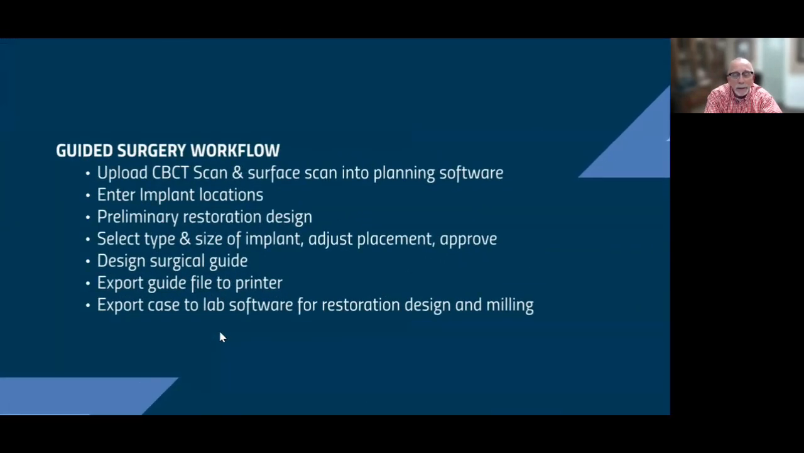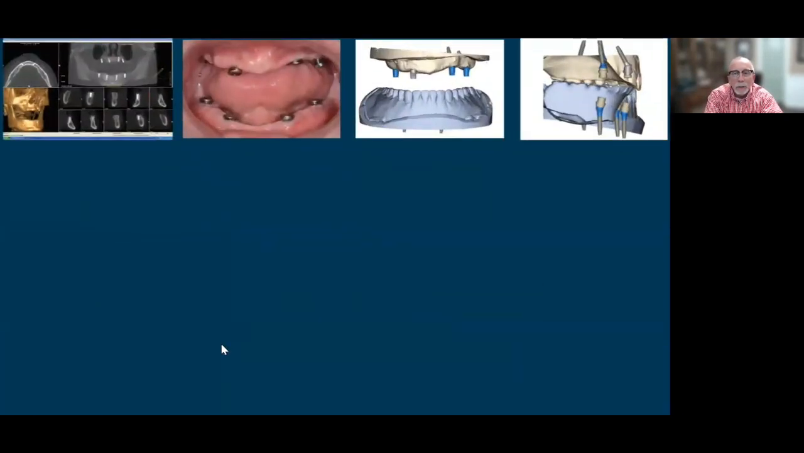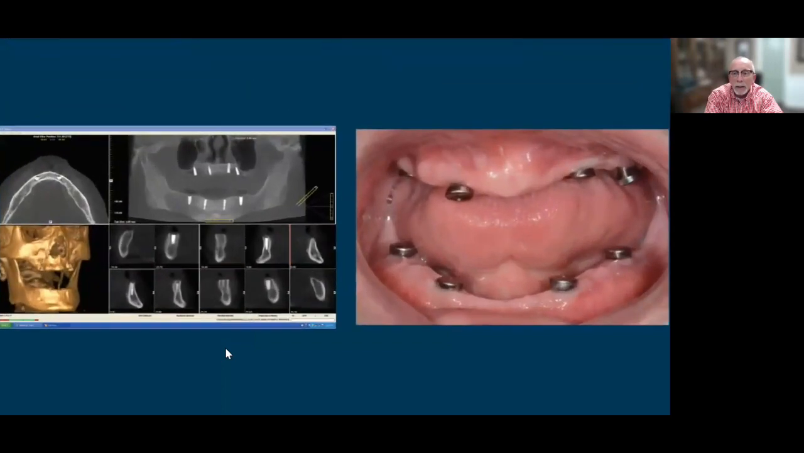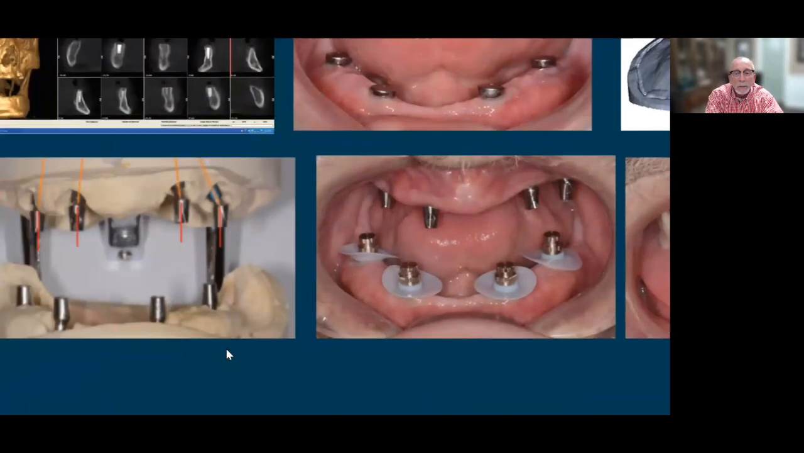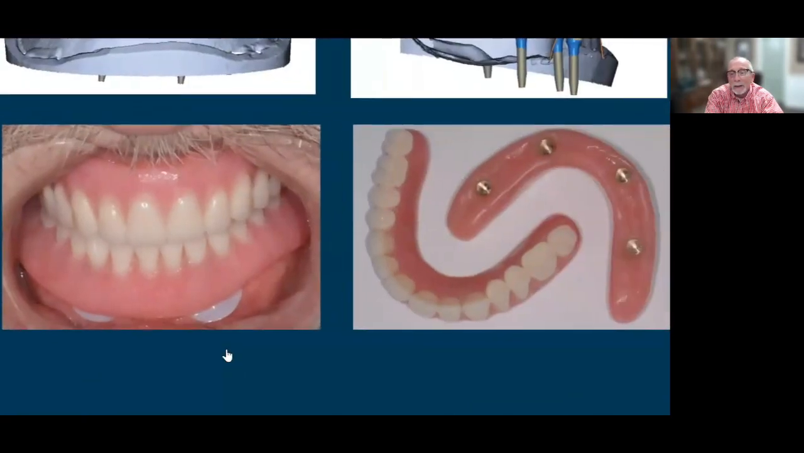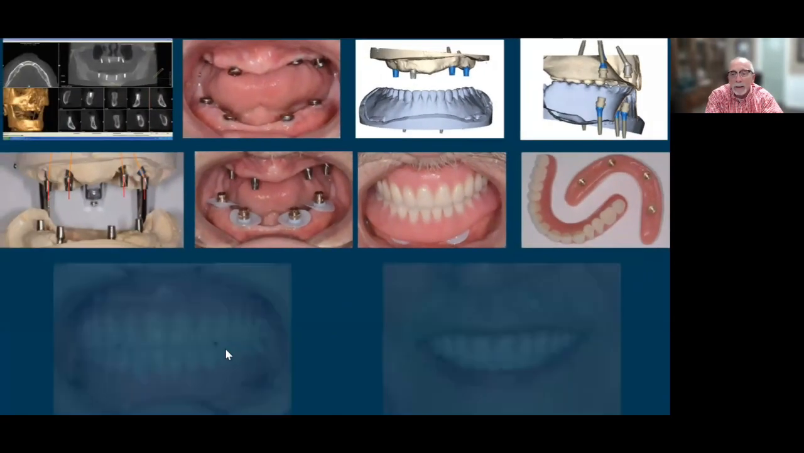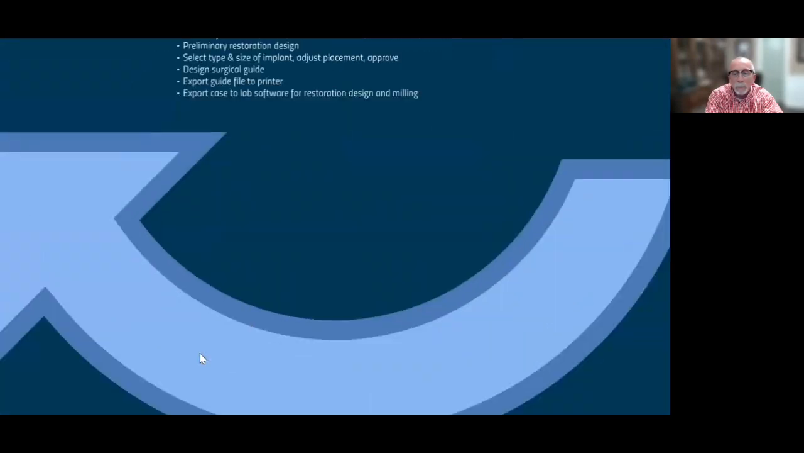So it's not complicated. It can be intimidating, but I think you ought to be using guided surgery workflows on all your implant cases, whether it's single tooth or full arch like this, because of the data that makes everything line up perfectly parallel, everything we need to do for a successful result.